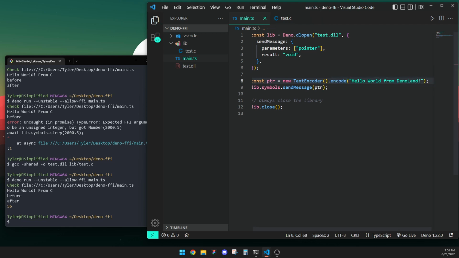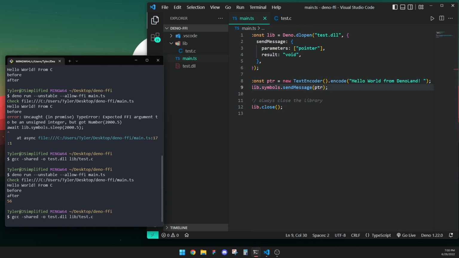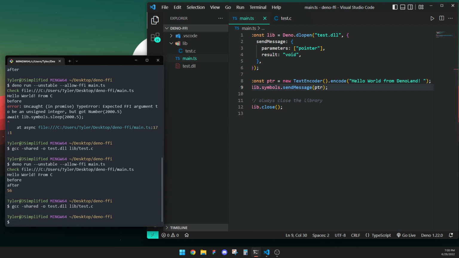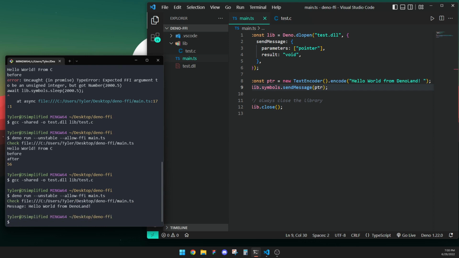Yeah, there we go. And let's pass this in like so. So we're going to say hello world from Denoland, like so. And we're going to pass it in as the pointer, because again, if you look at the type, it's of type uint array. So it's a typed array. And that's all that matters. When you're sending data as a pointer, you have to send a typed array. So we can compile it and run it, and we get message, hello world from Denoland.